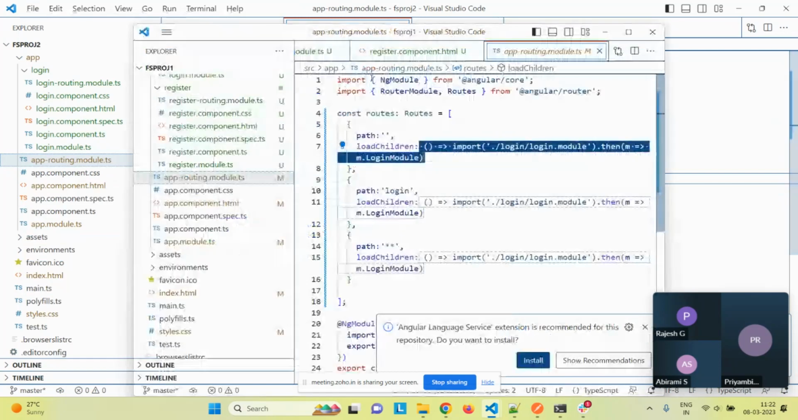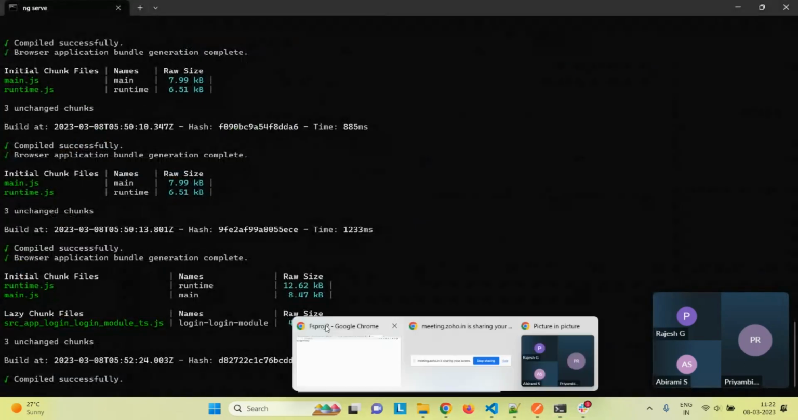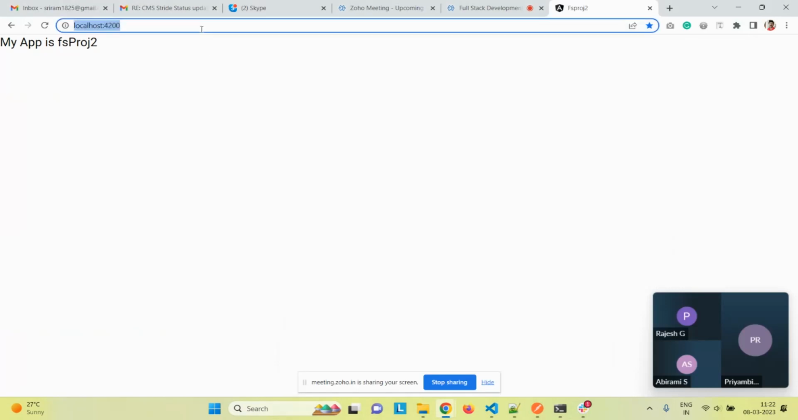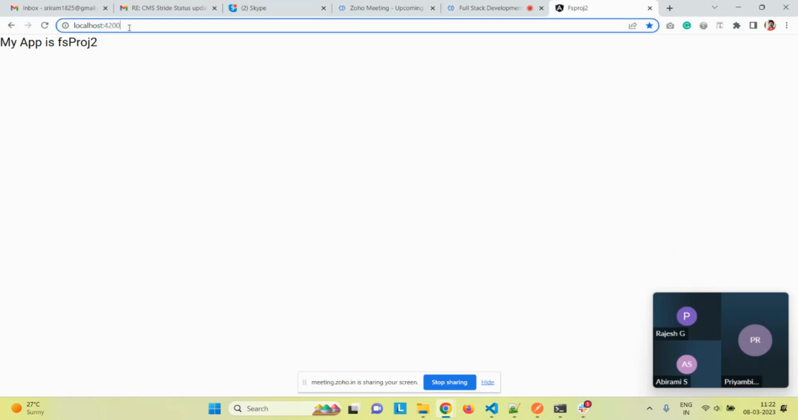First, I put an empty screen. You can see what happens. I save the file, make sure that there is a compilation, there is no issue. You can see my project is FS1. This is an empty project.